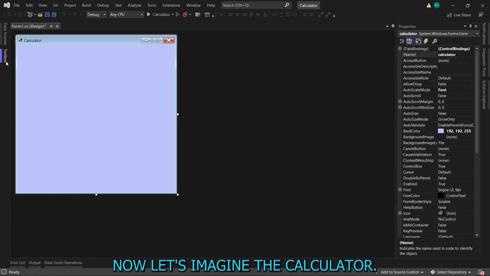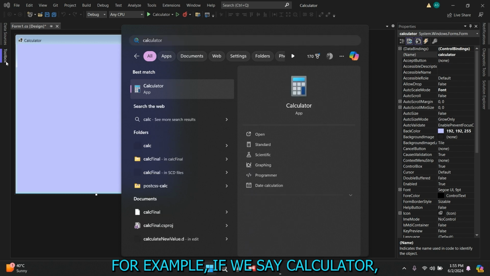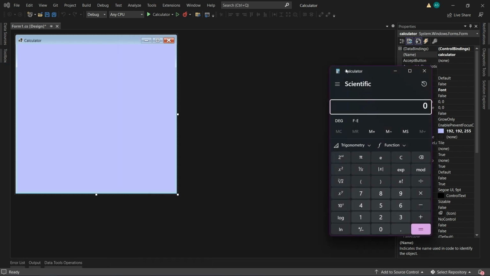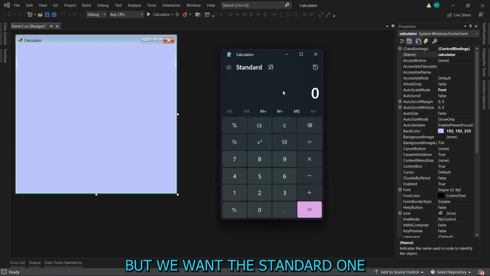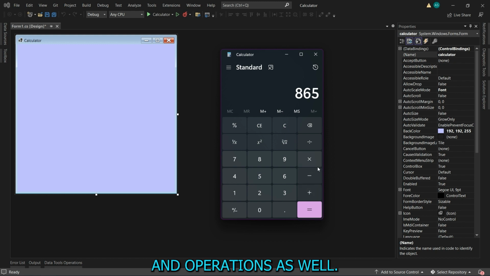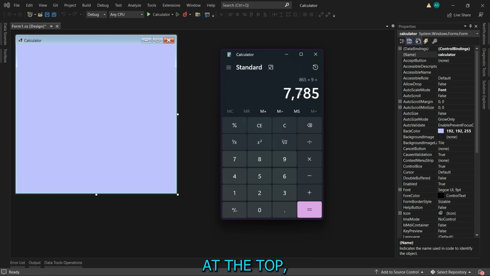Alright, now let's imagine the calculator. How does it look like? For example, if we search here calculator, this is scientific, but we want the standard one. In this calculator, you can see that at the top, there is a text field where you can write the numbers, the digits, and the operations as well. That's exactly how we will create our calculator. At the top, we will create a text field, and at the bottom, we will create the buttons for digits.